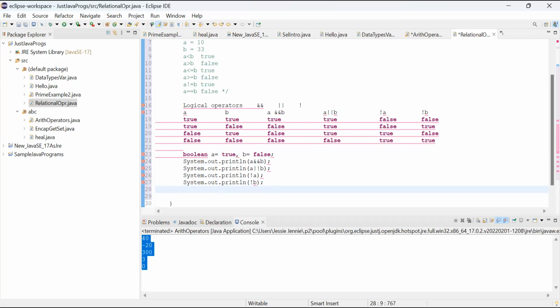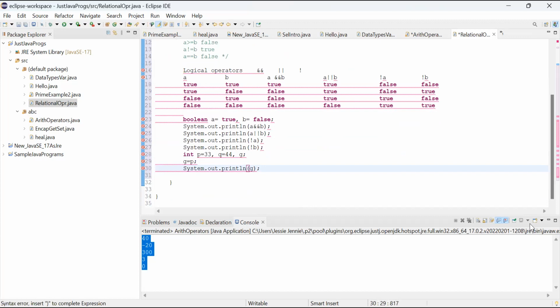Okay. Similarly, you can also do int P is equal to 33. Q is equal to 44. And simply declare G. Semicolon. Every statement has to end with semicolon. Can you write G is equal to P and try system.out.println. Print the value of G. Okay, the class is going to end.